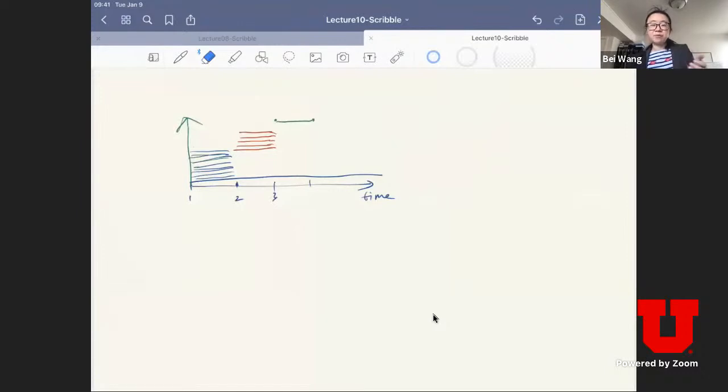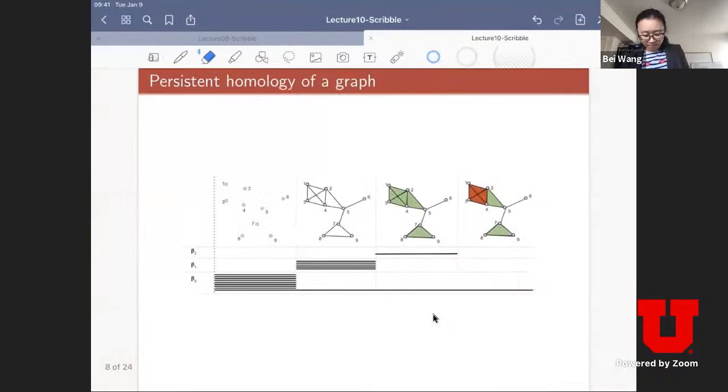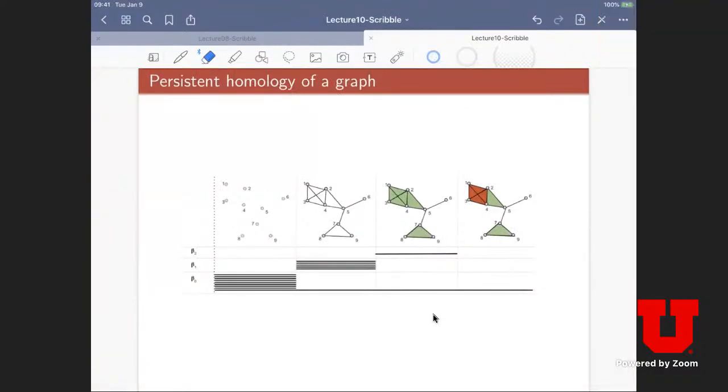So if you want to use this for classification, you know that if their bars are different, the underlying space is different. But if the bars are the same, it does not imply the space is the same. So that's what you want to keep in mind. That's exactly what I just did: the 0-dimensional bar, 1-dimensional bar, 2-dimensional bar.